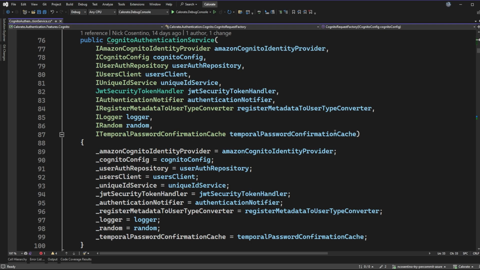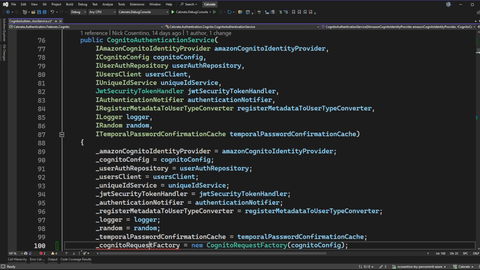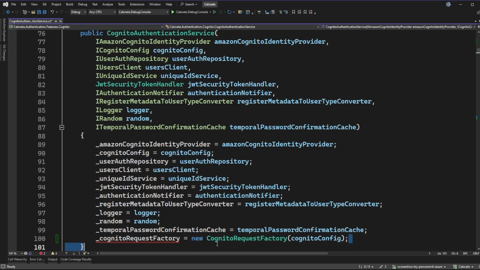So instead of adding to this dependency injection mess, I'm just going to instantiate an instance in here. I'm still going to have to go declare this variable that's underscore cognito request factory, but you can see that I'm instantiating it right here, and because we had the cognito config passed in via dependency injection already, we have access to it. And I wanted to highlight that I don't want to go chasing dependency injection for this change because I'm trying to minimize the footprint of my change.